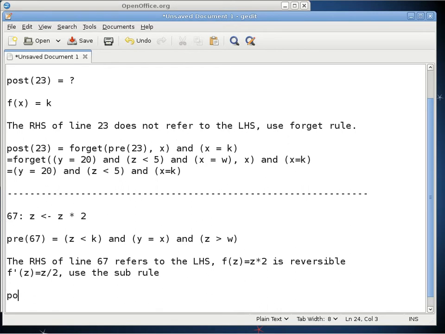The substitution rule says the postcondition of this line depends on the precondition, but we have to do some substitution operation in the process. We use the precondition as a starting point. We identify all references to z, and then we change each reference to z by the inverse function of f applied to z.